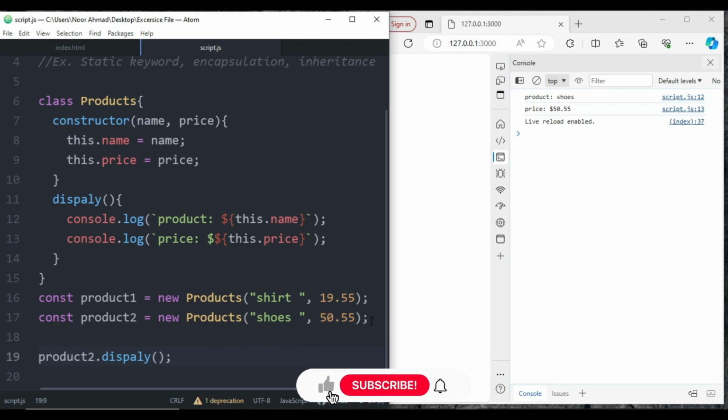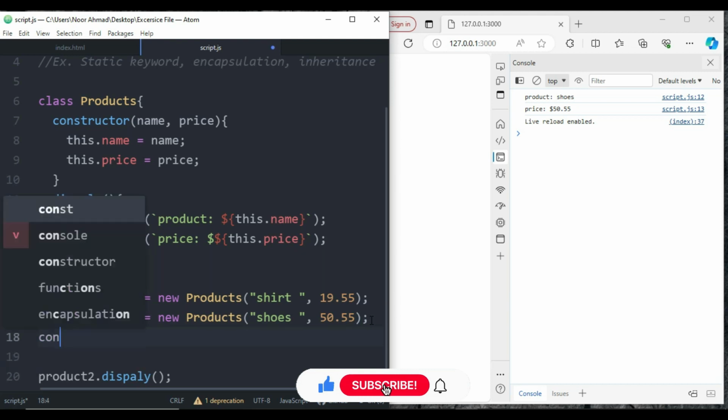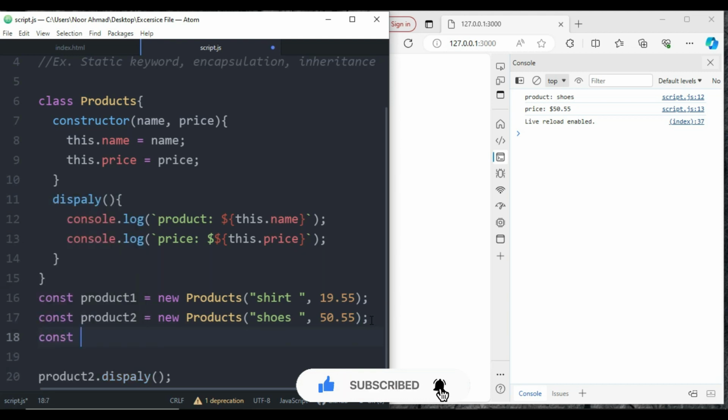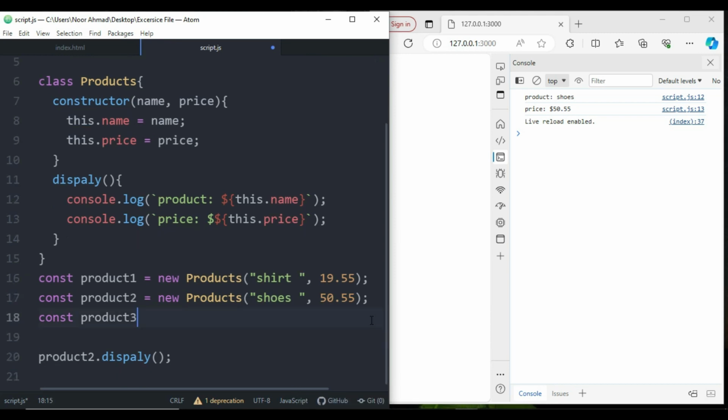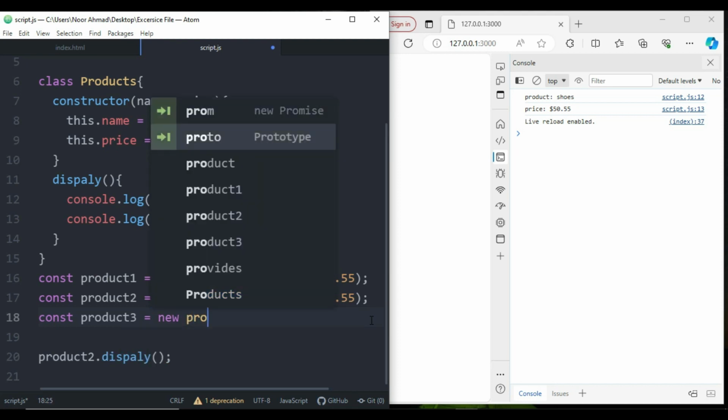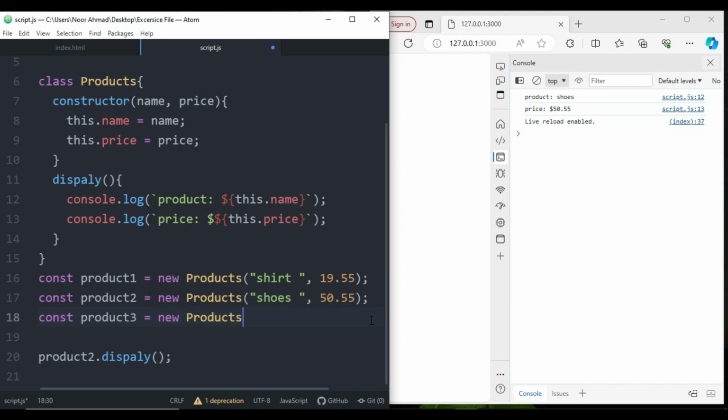And you can create another object, const product3, equal to new Products, excuse me, and this product is going to be, say, gloves.